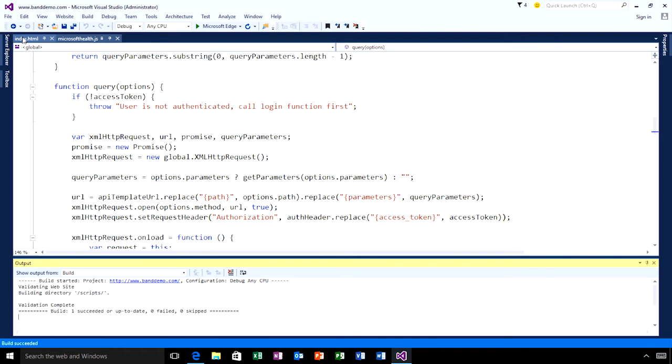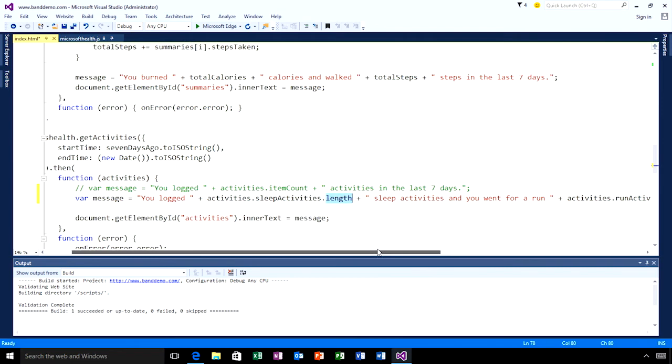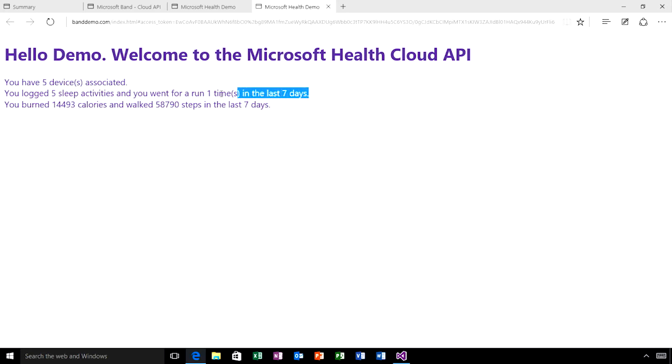All right. So I have prepared this line of code here that I'm going to uncomment and we're going to analyze now. So instead of just counting the number of activities, I'm going to actually look at the sleep activities and I'm going to use the length to know how many sleep sessions I recorded in the 7 days. Then we're going to look at the run activities and I'm going to do the same. So let's run this. As you can see now, it is telling me that I logged 5 sleep activities and I went for a run in the last 7 days.